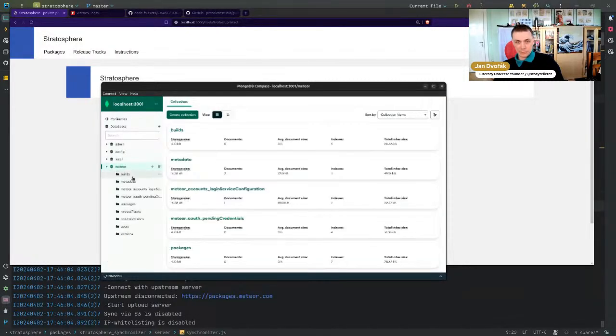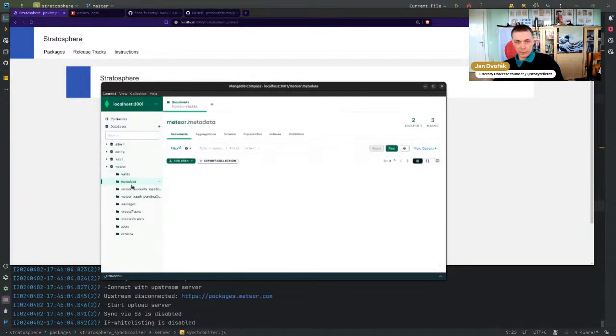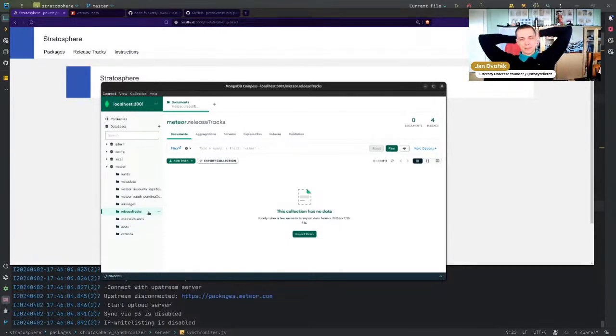Okay. Builds, metadata, packages, release tracks, these versions, users versions. Really want to get into the release tracks because I think that's another unexplored area of Meteor, but that would be for another time.